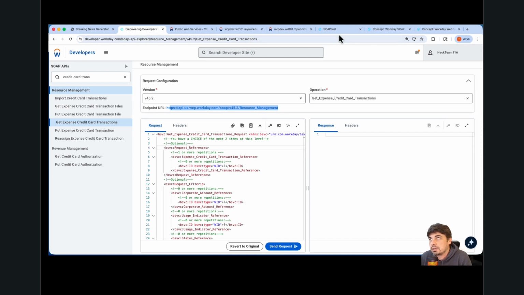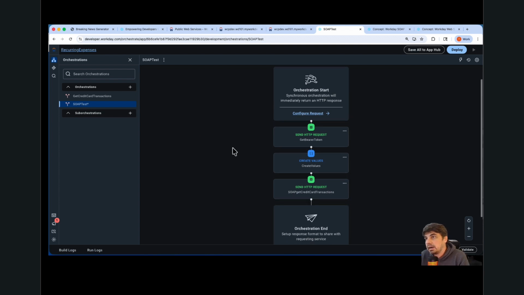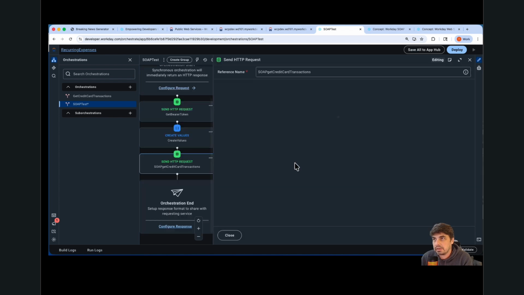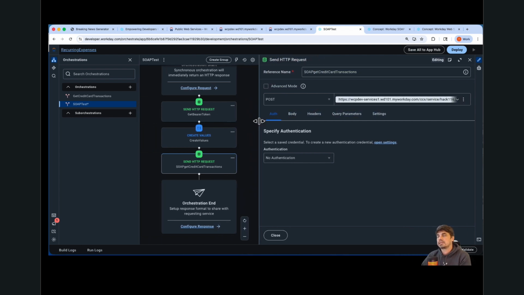All right, so let's jump to Orchestrate and actually see this in action. I have a very simple API request here that is getting myself a bearer token and then using it in my SOAP transaction. I'm not going to get into bearer tokens. I'm going to touch on API clients in another video, but for this one, just assume that I already have my bearer token because I do. And then we're going to use the send HTTP request to actually get data from those tenanted APIs.